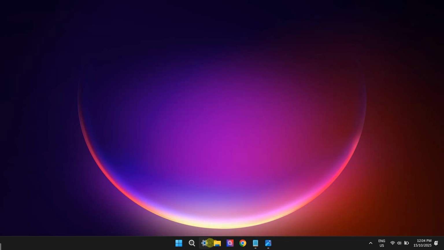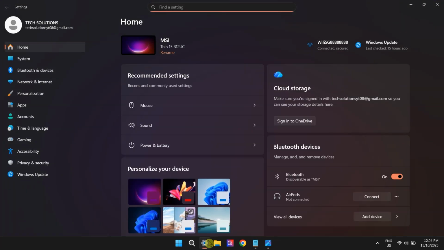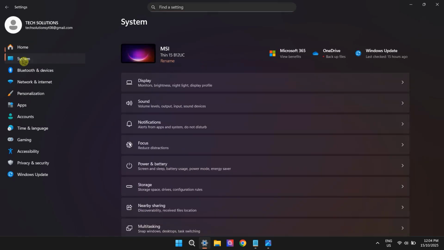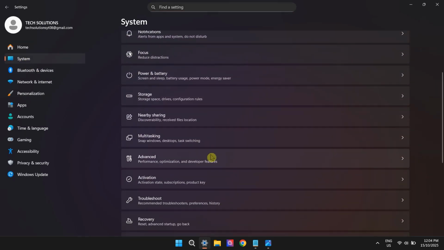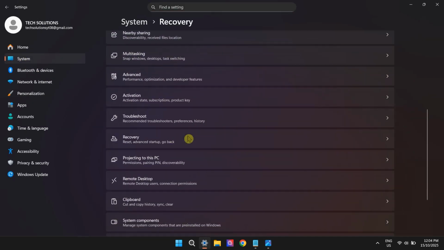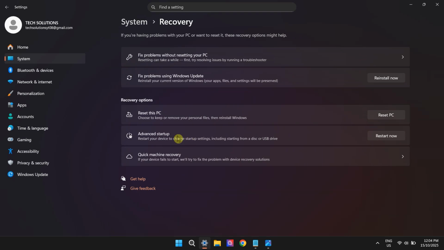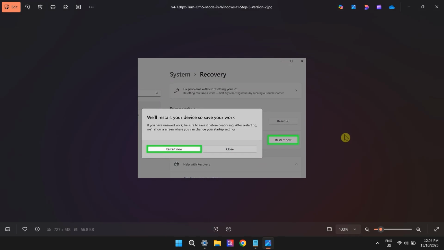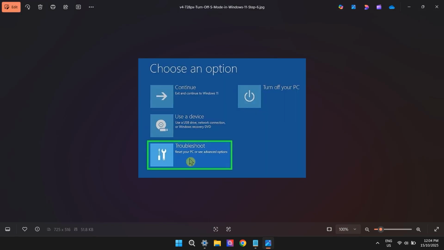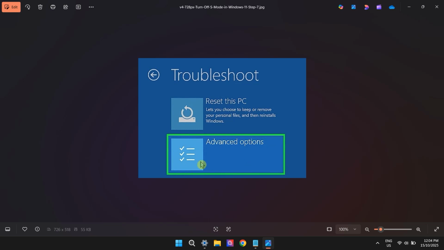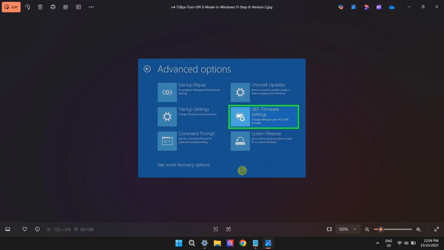But if you don't have a Microsoft account, boot your PC into Advanced Startup mode by opening Settings, click System, choose Recovery, then select Restart Now next to Advanced Startup, and your PC will now reboot into a blue screen with several options. Now once the Windows boots, click Troubleshoot, click Advanced Options, click UEFI Firmware Settings, and this will reboot your PC into UEFI.